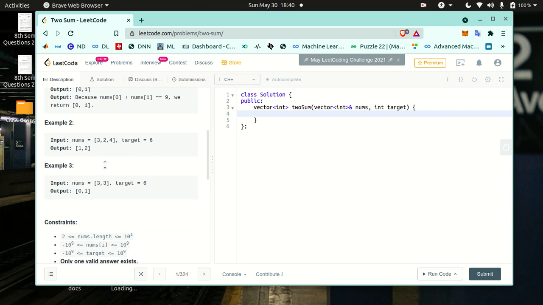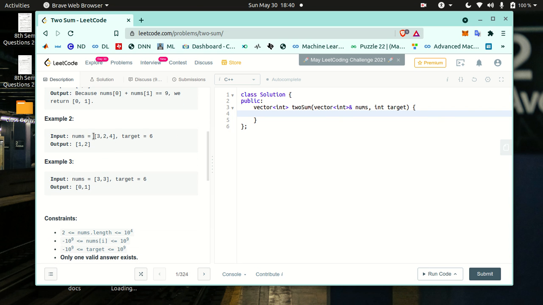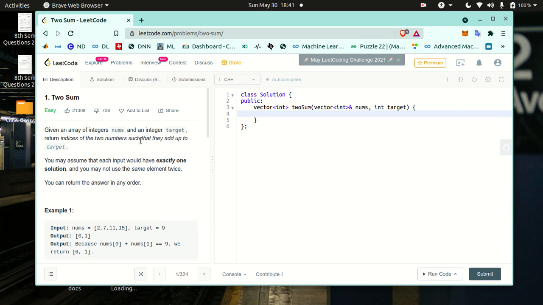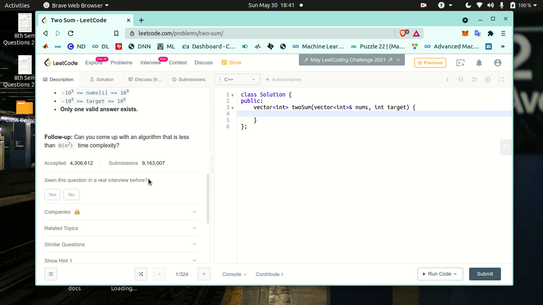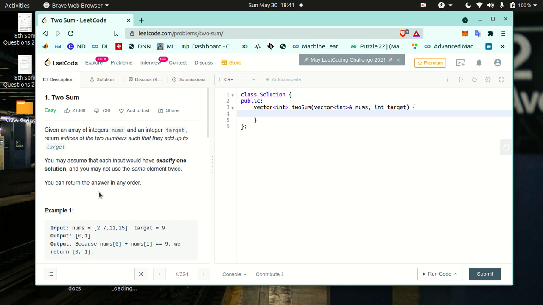Okay, so let's see this problem. So here 2 plus 4 gives you 6, so the output is 1 2. There is another condition that you may assume that each input would have exactly one solution, and you may not use the same element twice. And also you can return the answer in any order.